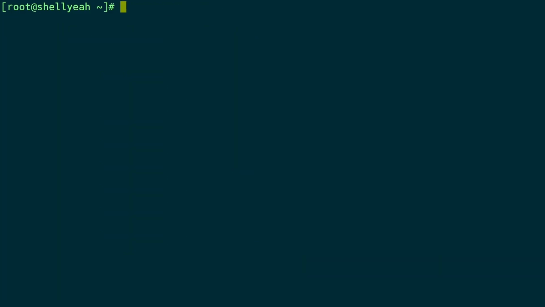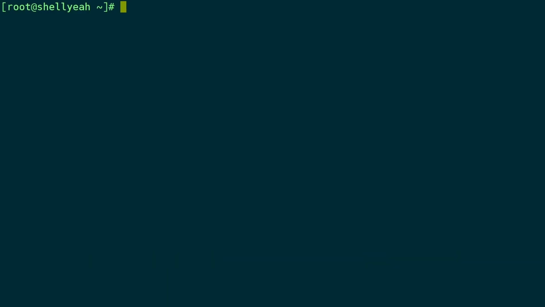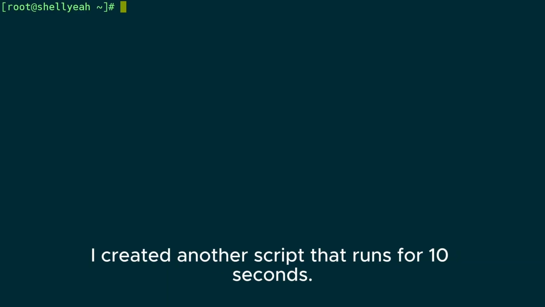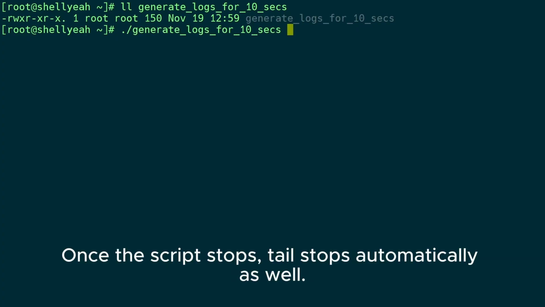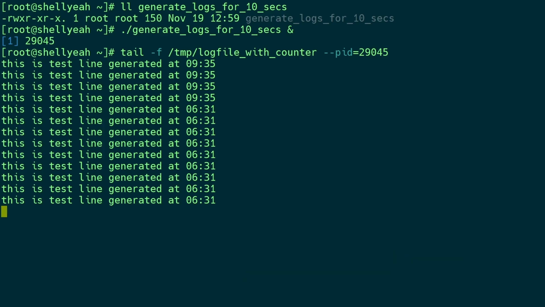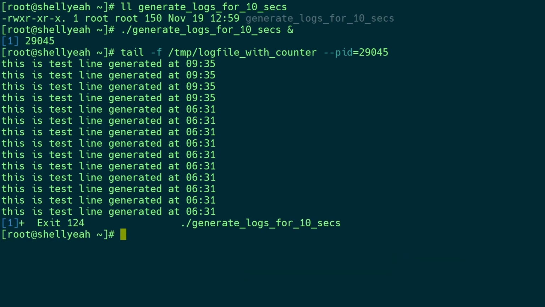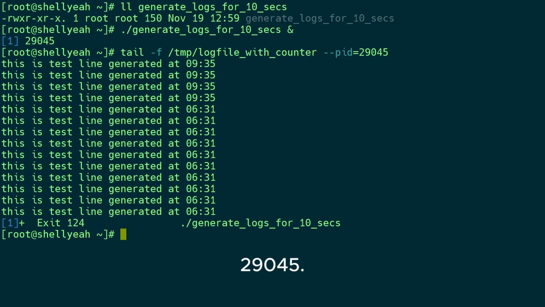Another powerful use of -f is with the --pid option. By specifying a process ID, tail will keep running only while that process is alive. For this example, I created another script that runs for 10 seconds. Once the script stops, tail stops automatically as well. Here we use the process ID of the running script. As you can see here, tail stopped together with the process ID 29045.